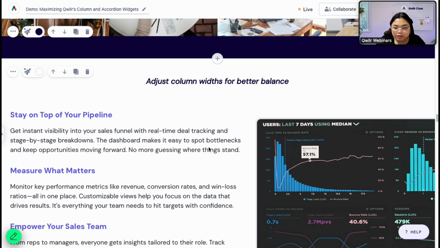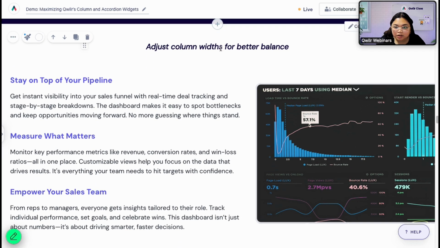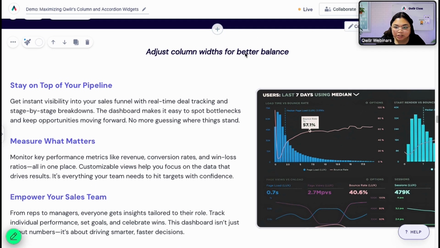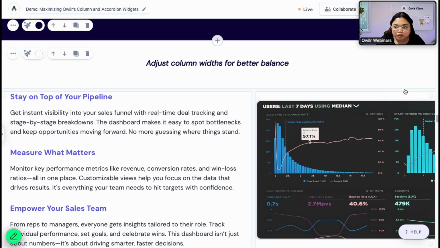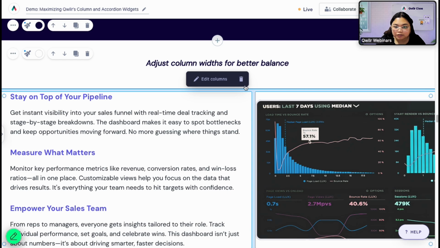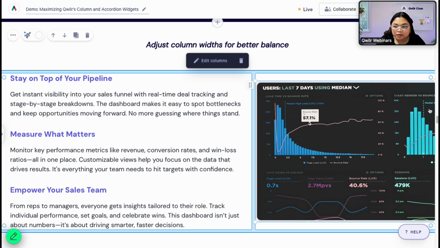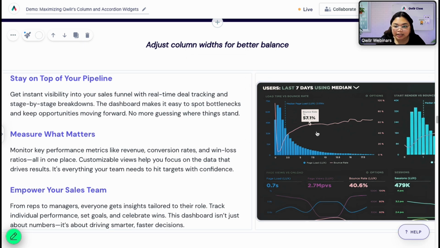So now we're moving on to adjusting the columns width for better balance. Just like the second one that we did, we're using the maximum width of the columns widget, but now here it's because of the cat image here, it looks more sleek. So we're going to recreate this part.